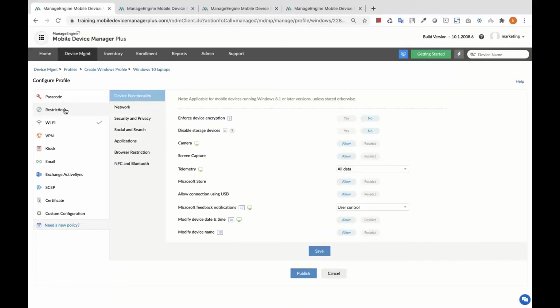So I'm just going to navigate to the Restrictions tab, and after passcode, the easiest way to ensure corporate data security is by encrypting the data on it. So you can enforce device encryption using Mobile Device Manager Plus as well. Also, you can prevent the devices from connecting to external storage disks as well. This way, the corporate data cannot be transferred from your authorized devices to any other unauthorized devices. You can also restrict the devices from being connected to a camera and the screen capture option as well.